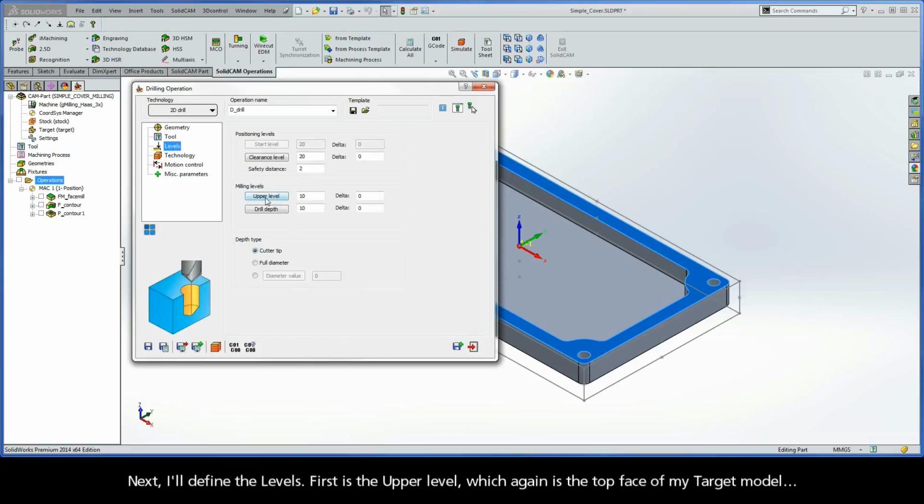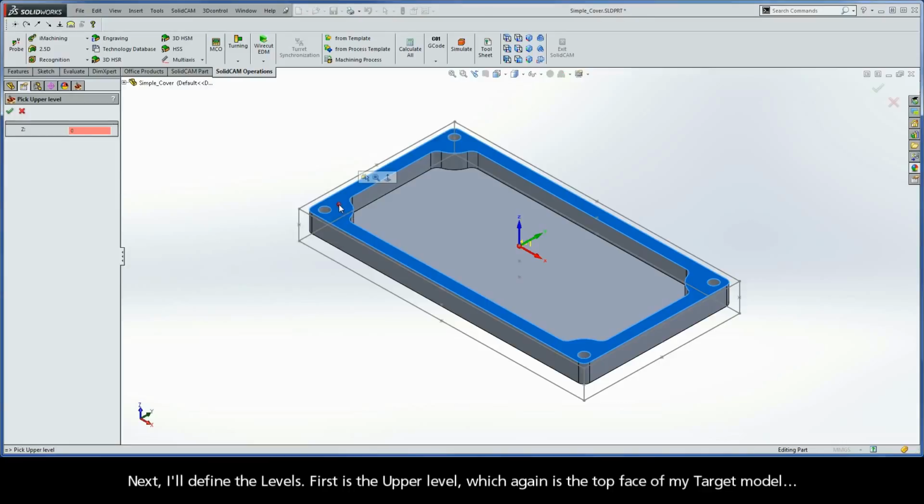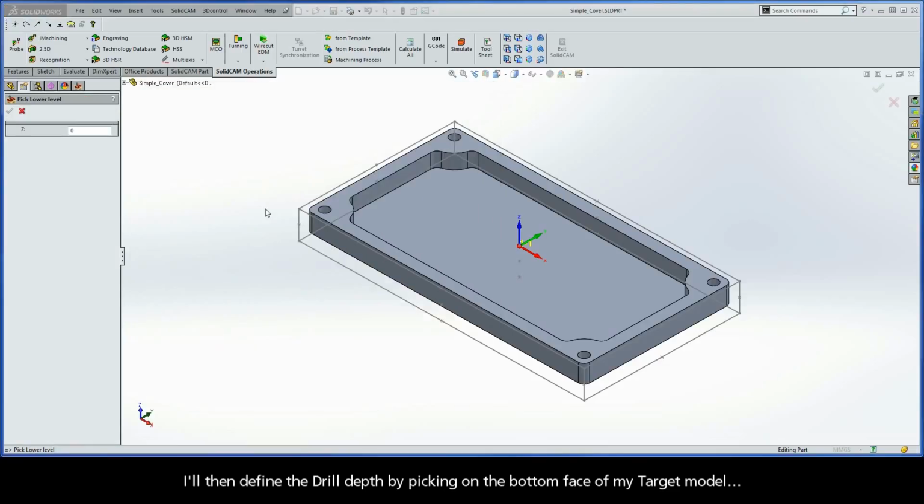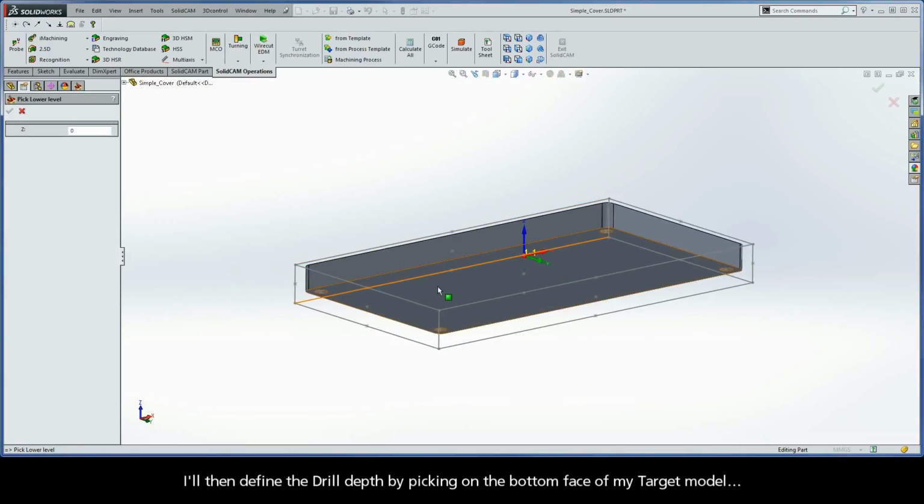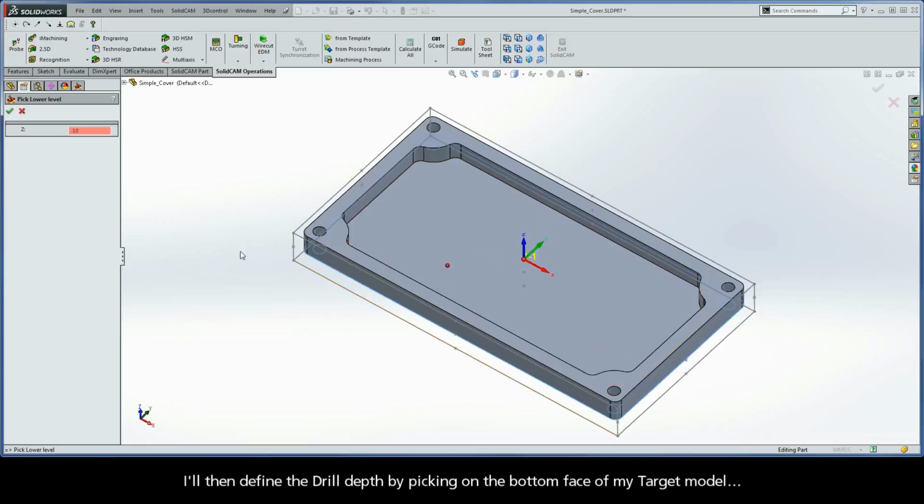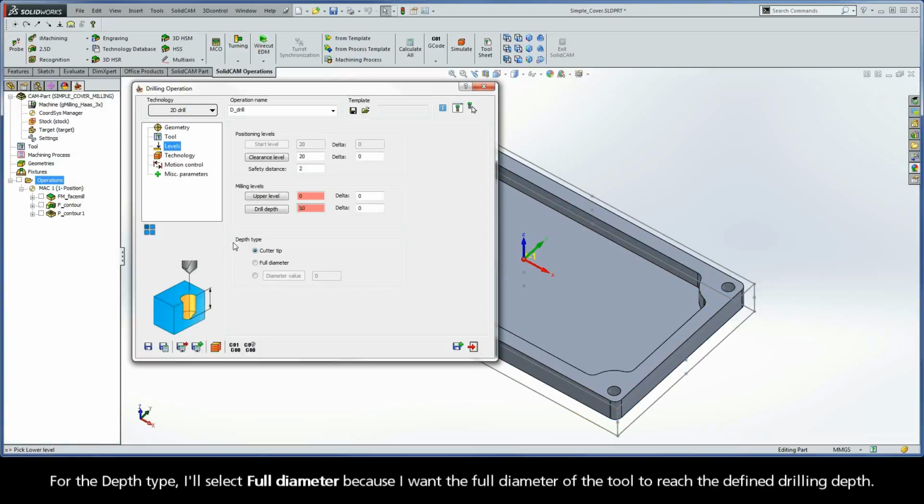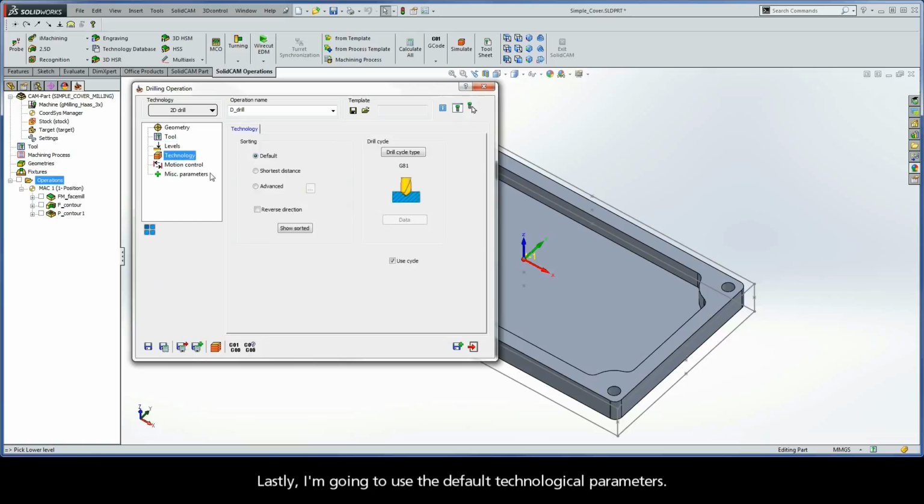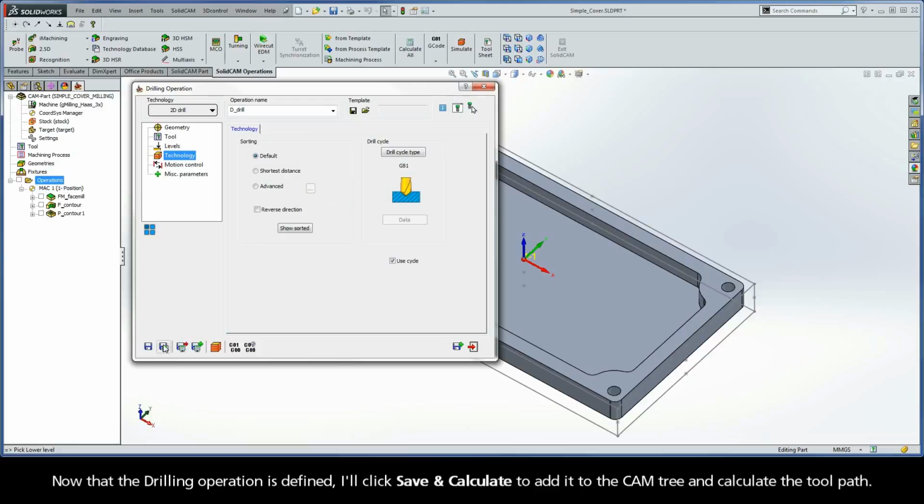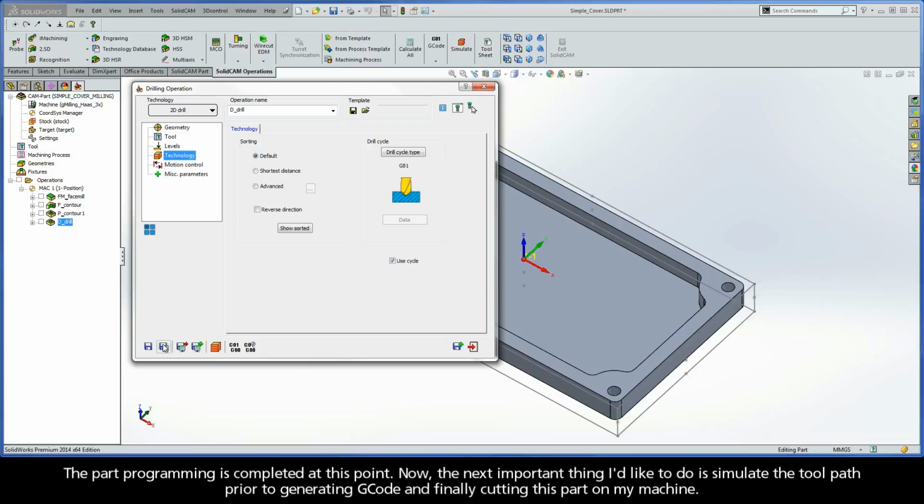Next, I'll define the levels. First is the upper level, which again is the top face of my target model. I'll then define the drill depth by picking on the bottom face of my target model. For the depth type, I'll select full diameter because I want the full diameter of the tool to reach the defined drilling depth. Lastly, I'm going to use the default technological parameters. Now that the drilling operation is defined, I'll click Save and Calculate to add it to the CAM tree and calculate the toolpath. The part programming is completed at this point.